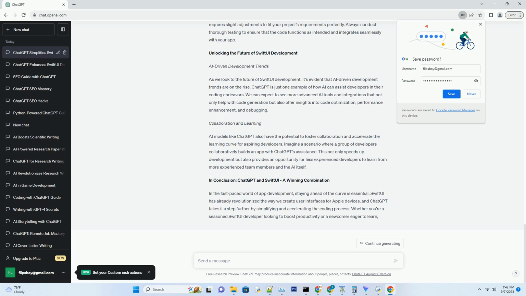AI can contribute to automated testing and quality assurance processes for SwiftUI apps. AI-powered testing tools can simulate user interactions, identify potential issues, and ensure that your app functions flawlessly across different Apple devices and screen sizes.